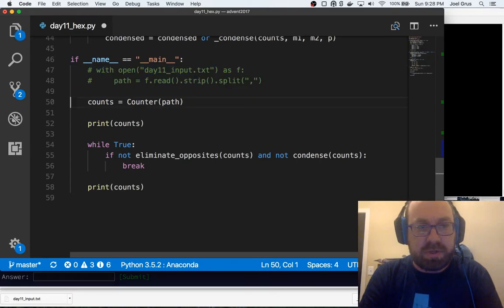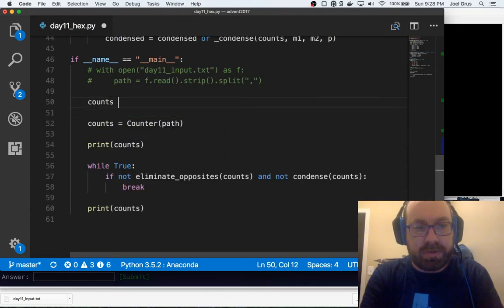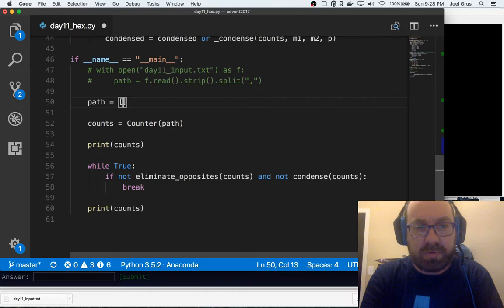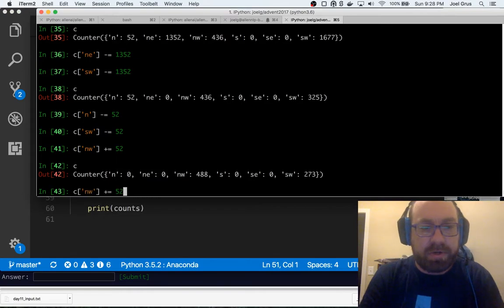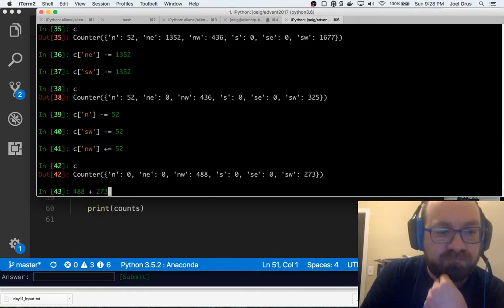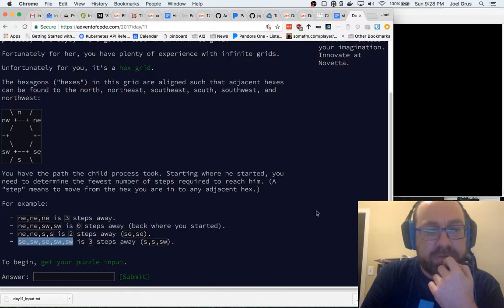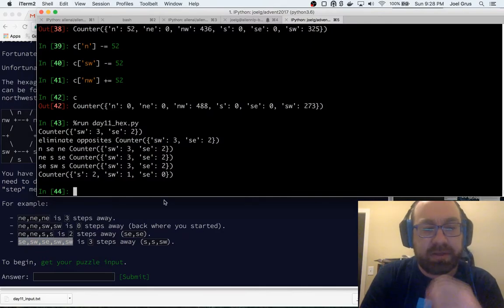Let me just do this. Path equals southeast, southwest, southeast, southwest, southwest, southeast, southwest, southeast, southwest, southwest. And so now if I run it, I get 2 and 1, which is 3 steps away, south, south, southwest, and that's what I've got.